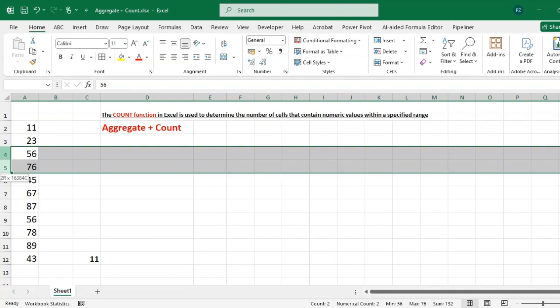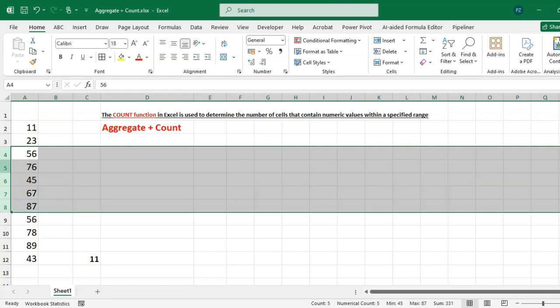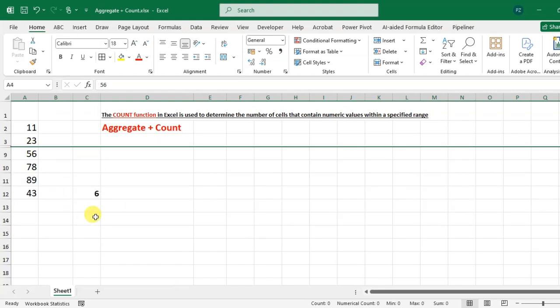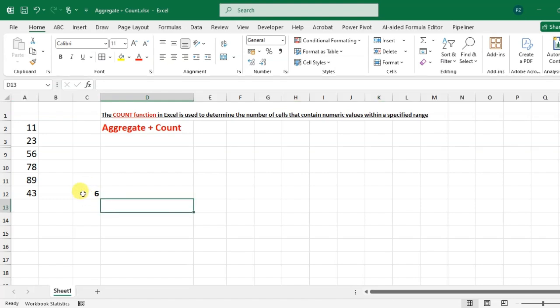Okay. Now I hide some rows, 4 to 8, the same rows I selected, and right click of the mouse and click on hide. See the changes, only the visible amounts count is showing here. Okay. So hope you understood.